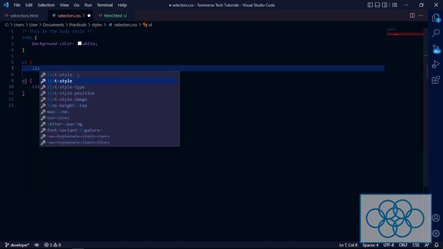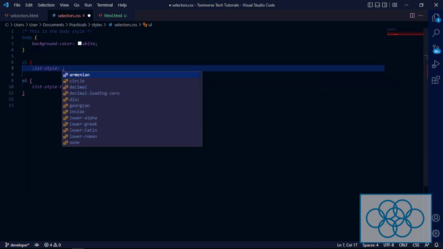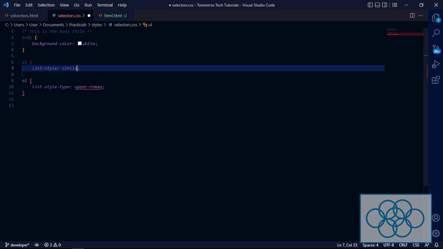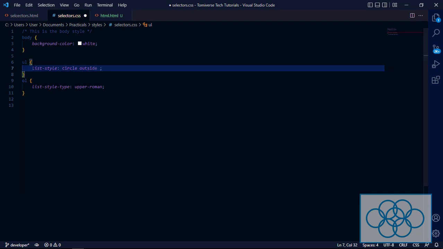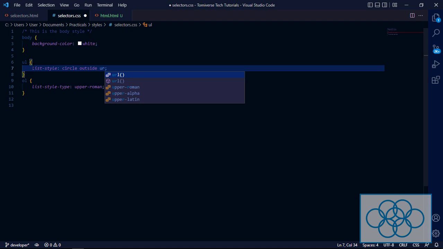Instead of writing all this, just use list-style. Add the kind of list, let's use circle. Then you add the position, so it's outside. Then the image, and with the image you can use the same thing that you used the other time.